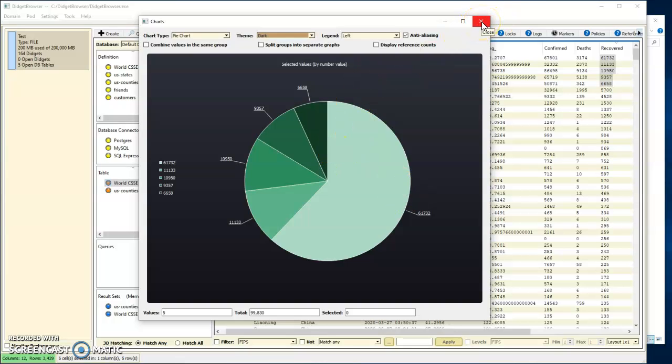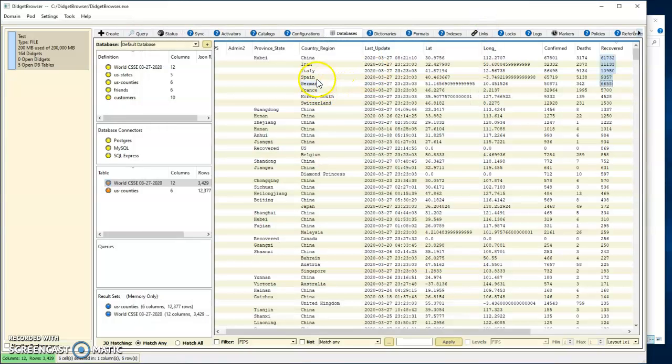So there, just in a few clicks, we've been able to narrow down data and show how fast we can answer simple questions.